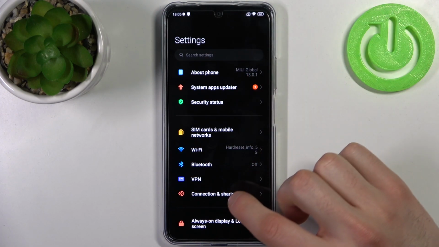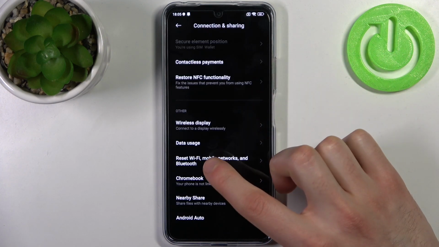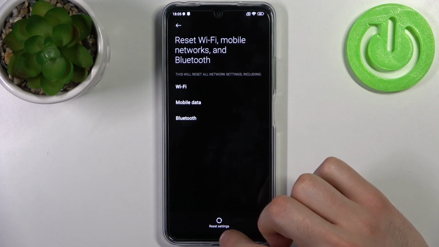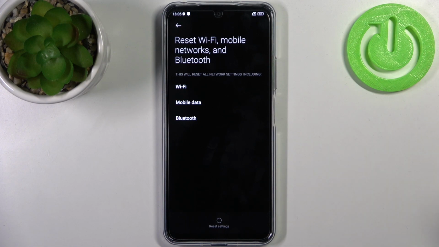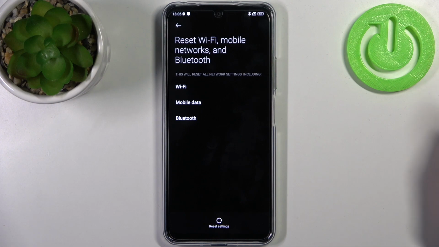So when you're in settings, you have to go to the connection and sharing, scroll down to the bottom and select reset Wi-Fi, mobile network and Bluetooth. Then select reset settings and then tap OK, and after that all of the network settings will be reset to its default.